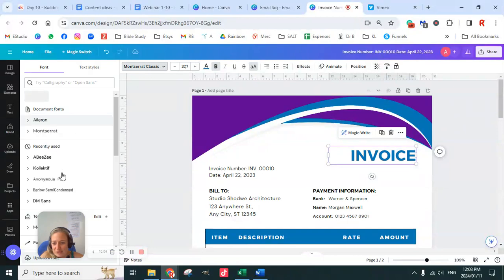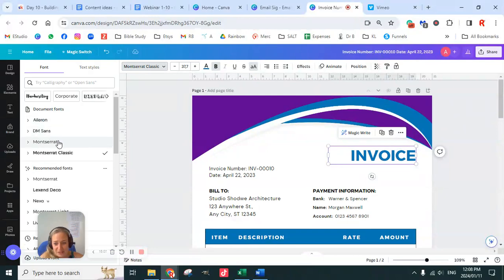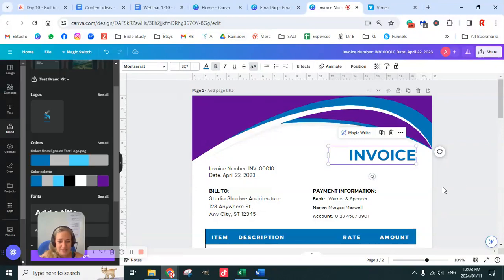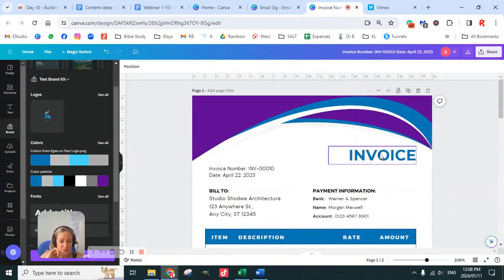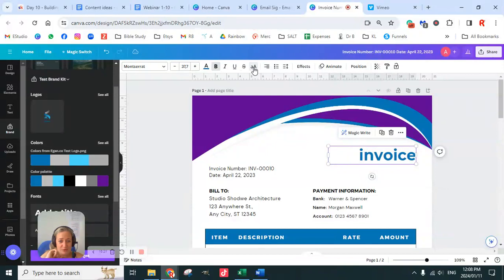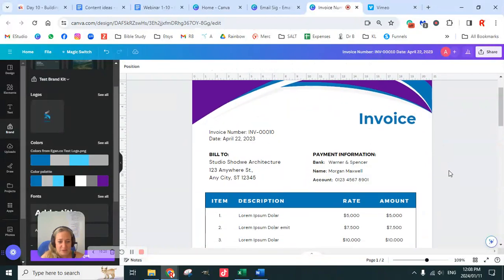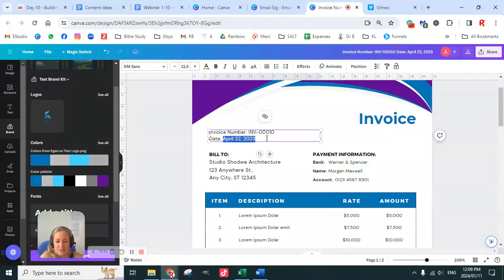This is Montserrat Classic at the moment, and I'm not looking for that. I'm looking for Montserrat, and it's blue, and that is the very same font that we are using here. Right, so because we are also not using invoice like that, I would go and make it exactly the same as what it is. It does not have to be the way that they make it. Now we've changed that, and then you can obviously change your date. Every time that you change something, you would have to change the date.